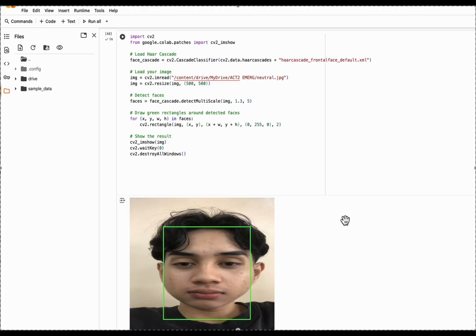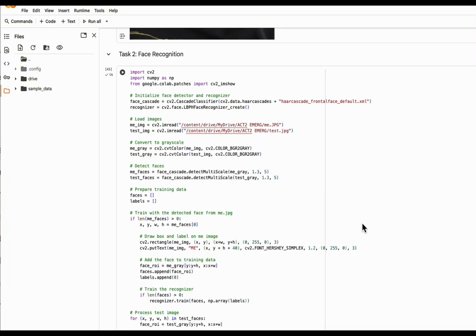Then I used a function called detectMultiScale, which scans the entire image to look for any faces. Once a face is detected, the program draws a green rectangle around it. This box represents the region of interest, or the exact area where the face is located. So, as you can see in the output, the face was successfully detected and outlined, which means our face detection part is working correctly. Now let's proceed to task 2, which is all about face recognition.